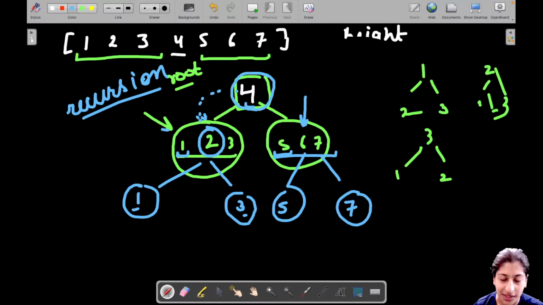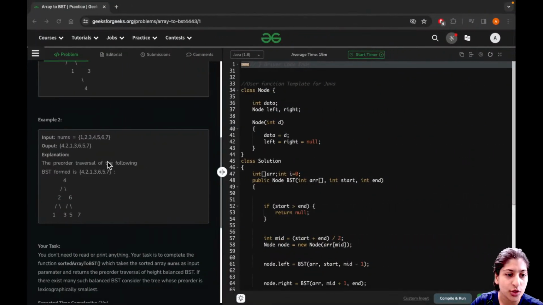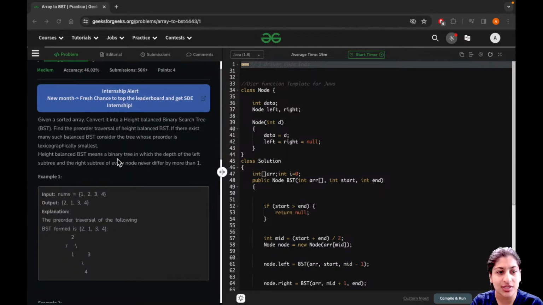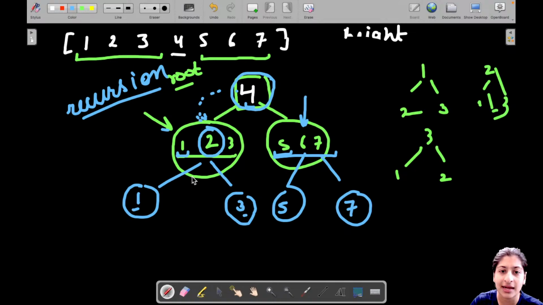Correct? So once you have the root, you can do all kinds of traversals, but the question asks you to find the pre-order traversal of the height BST, and the elements that you get in the pre-order traversal, that is what you have to return in the output as an array. So I'll create an array in which I will insert the elements of the constructed BST in the pre-order traversal. Pre-order traversal, we already know what it is. It's root, left, and then right, correct?